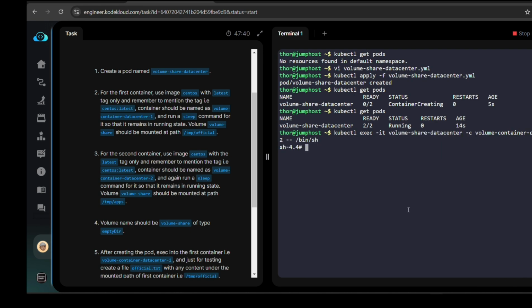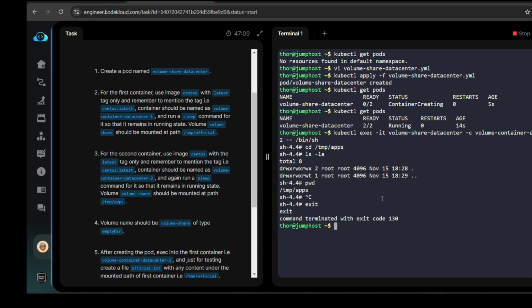Now we are inside container 2. Okay, now let me go to cd /tmp/apps, ls -la, pwd. You see, guys, I am inside the /tmp/apps folder of container 2, and we can't see any files right now here. Let me type exit. Now I exited from this container.